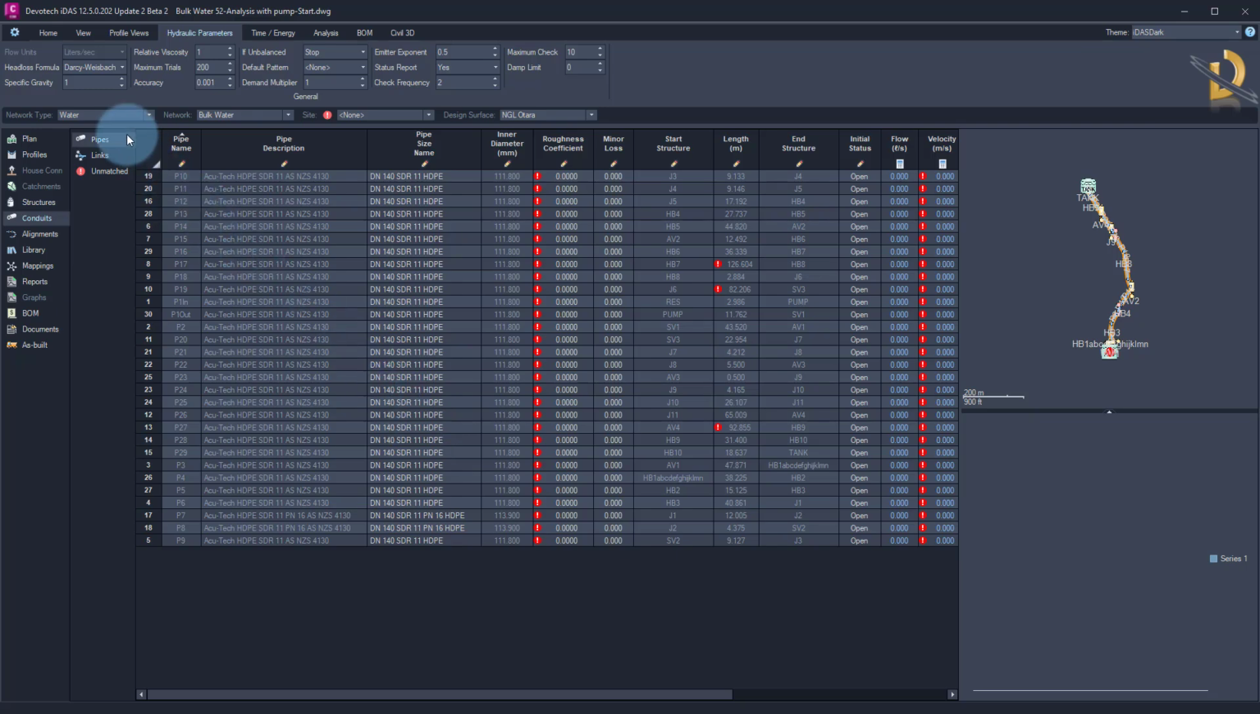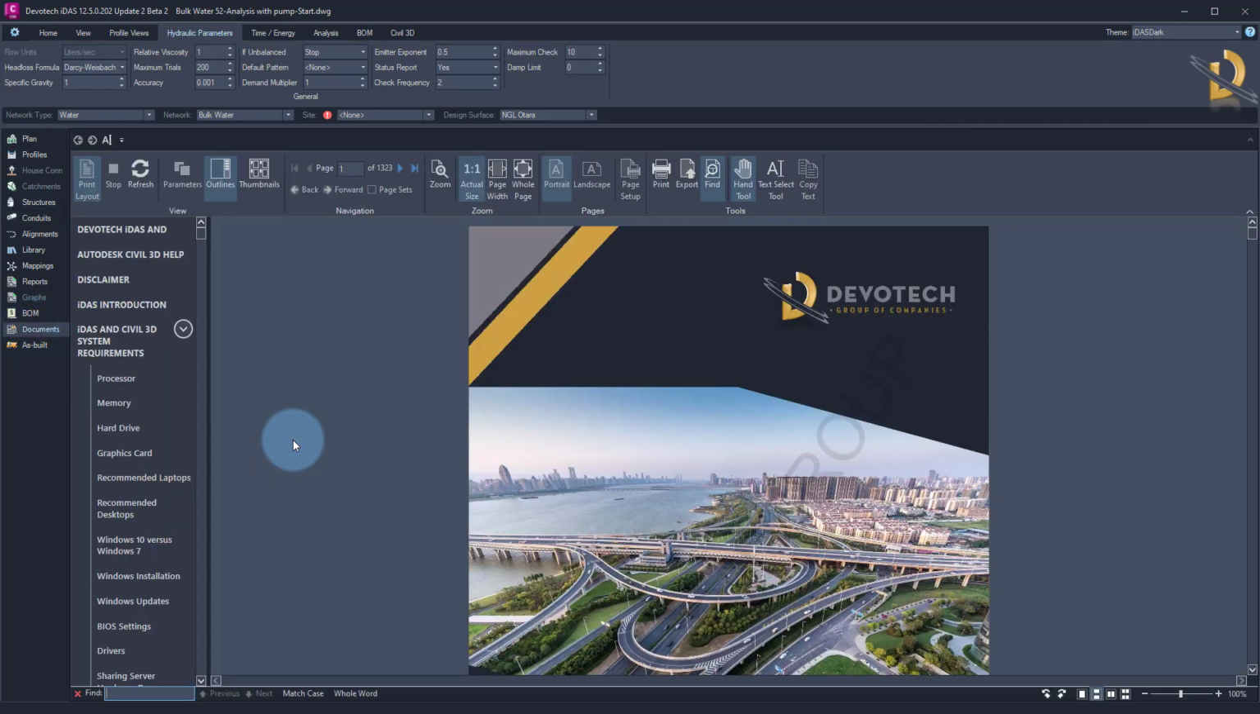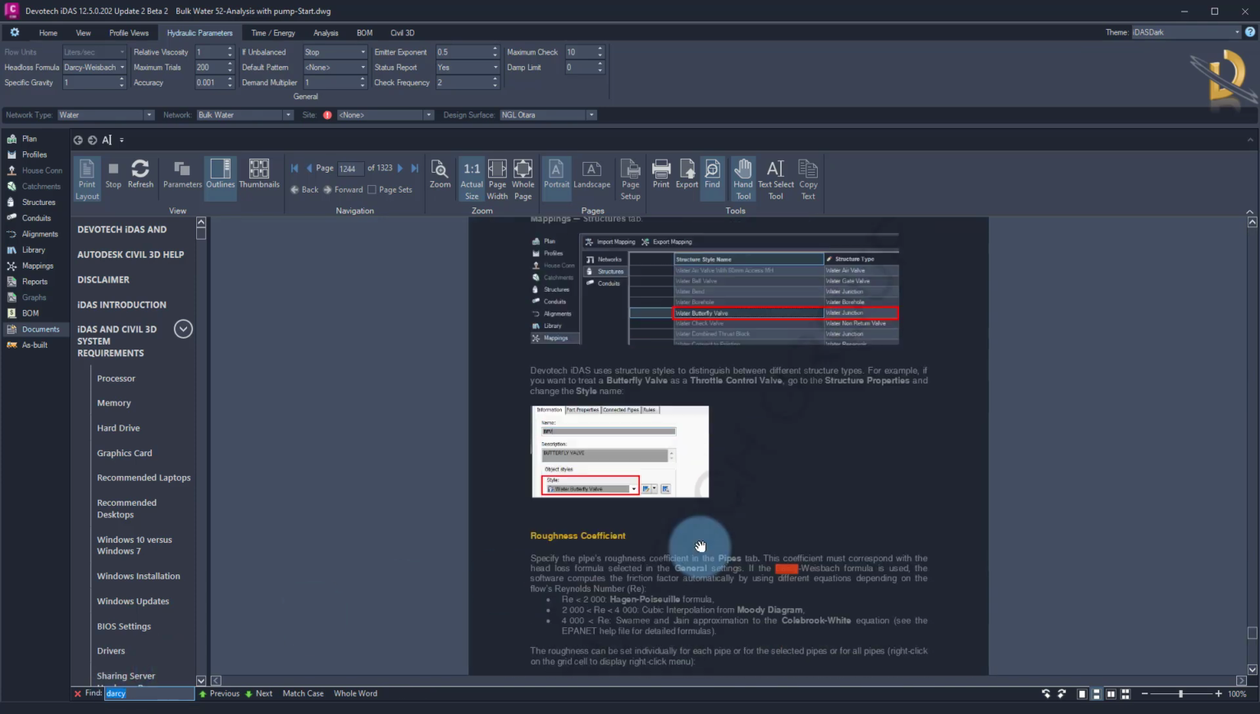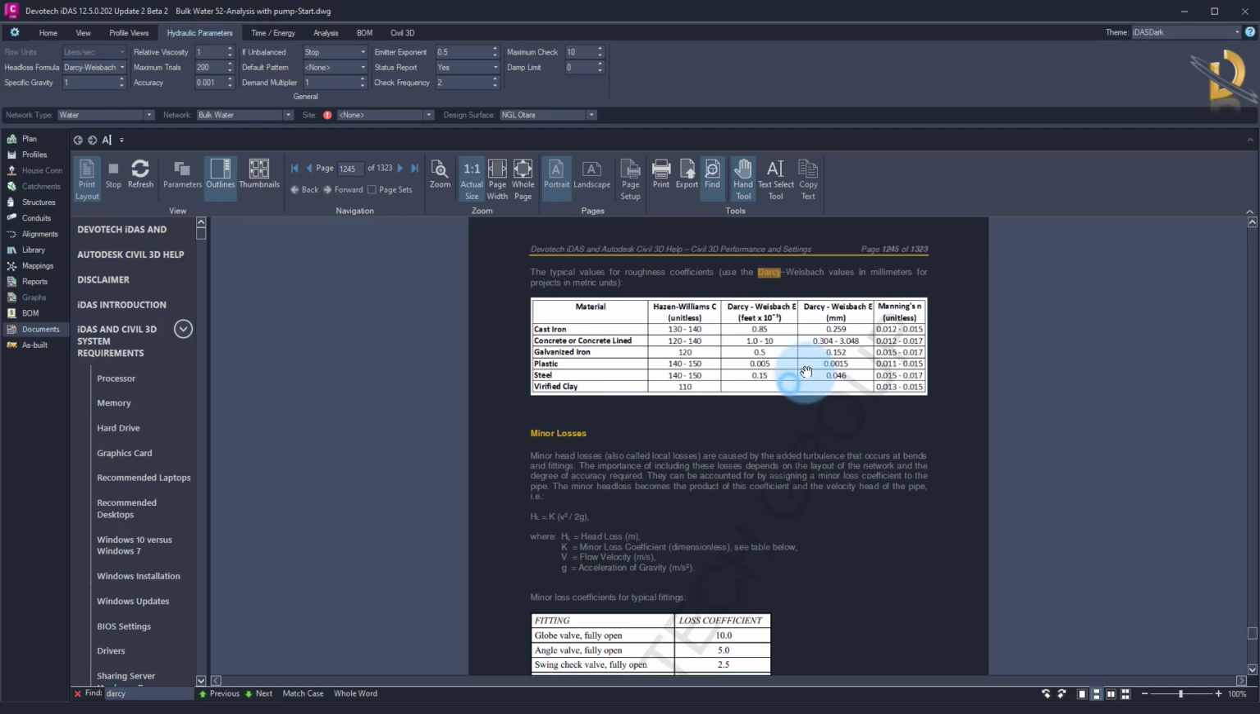If you want to know what are the typical values used for this head loss formula, you can go to Documents. You can press Ctrl F for search, find. You can also use this button. And then you can type Darcy, and it will find the table with the typical values. Let me scroll down a bit. And here is the table. This table is very similar to that table which is in an EPANET manual, which I showed in another video how to open it and where you can get more details.